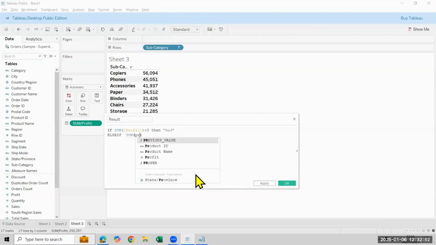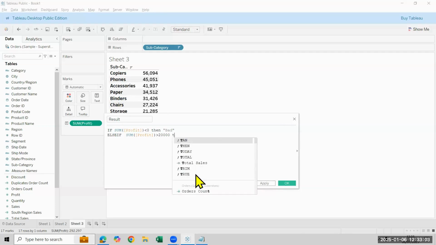SUM of profit is greater than which value? 20,000. Then what do you need? We need excellent. So I have not given any condition here. Okay, so we are writing excellent here.